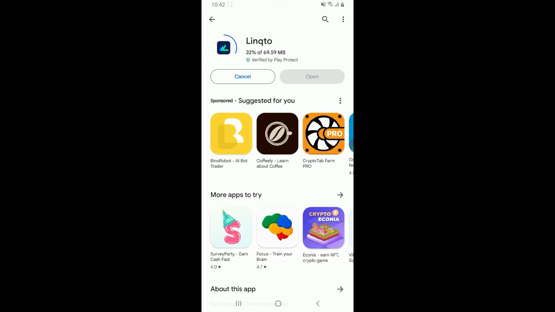Linqto aims to provide accredited investors with access to private company investments, allowing them to invest in pre-IPO companies. It often conducts virtual investment events where accredited investors can discover and participate in funding rounds for private companies.